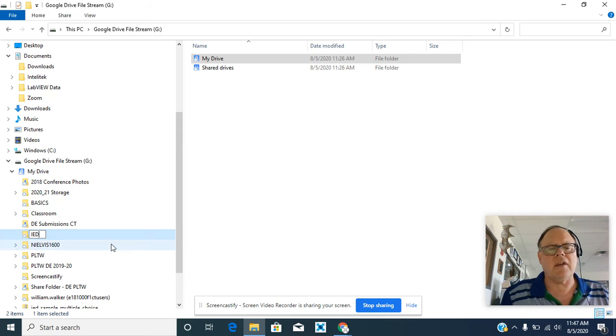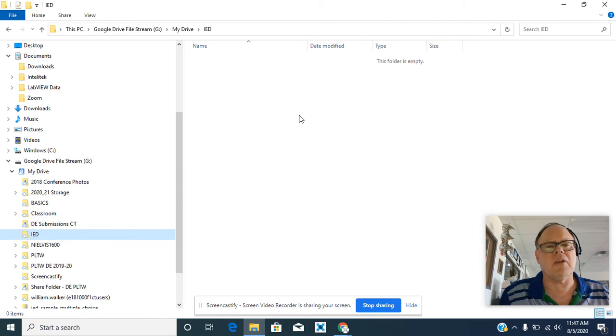And then anything that you create file wise in this class, you want to make sure it gets saved to Google Drive, My Drive, and IED, right? Right now that folder is empty because there's nothing in it.